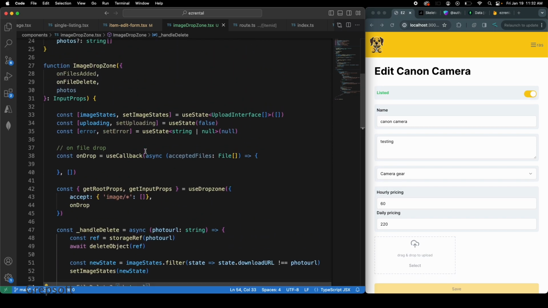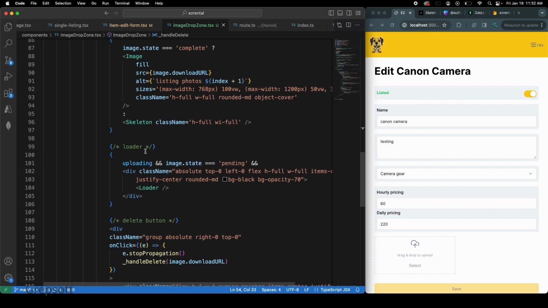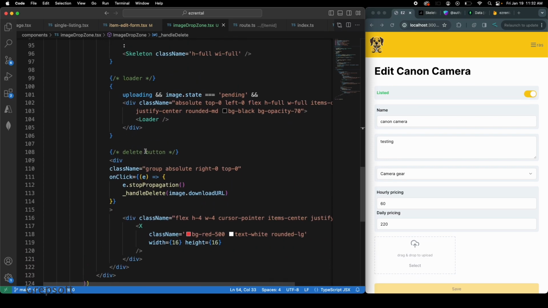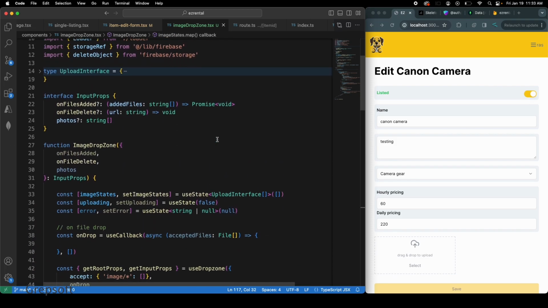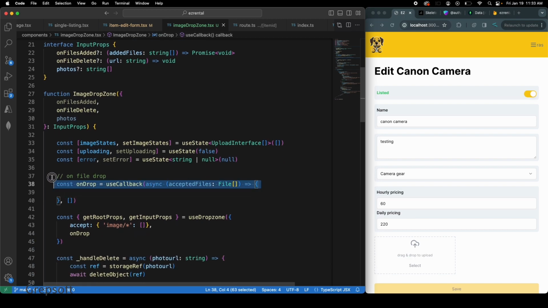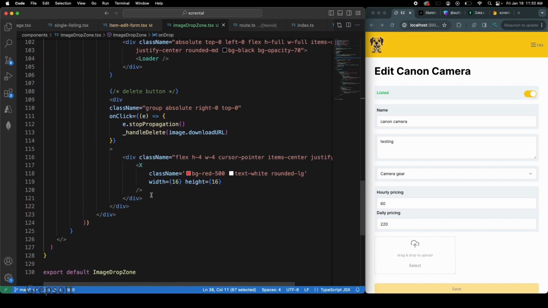So that should basically take care of file deletions. And I think, if I'm not mistaken, at this point we should be able to now upload images. I mean, they're not going to get attached to the item yet, but we should be able to upload them and they should appear in Firebase. Actually, no, they won't appear in Firebase because we haven't done the main function, the Dropzone. So yeah, that's going to be a good one.